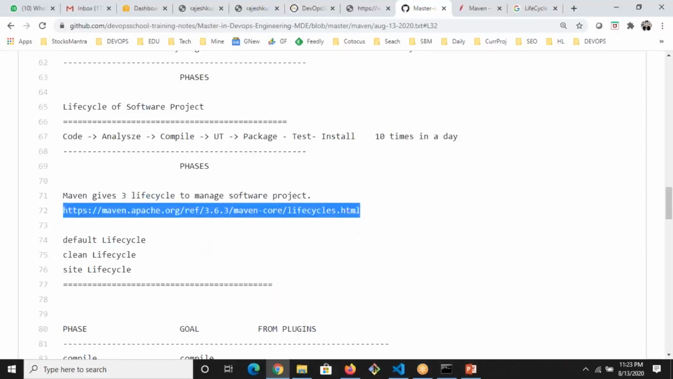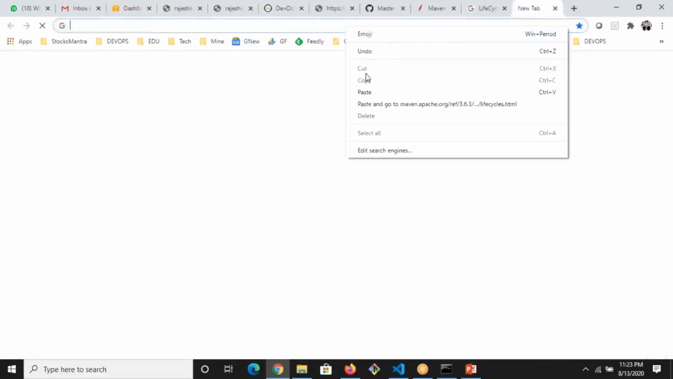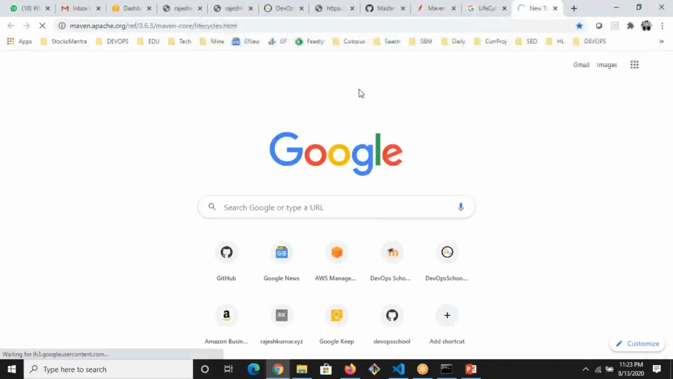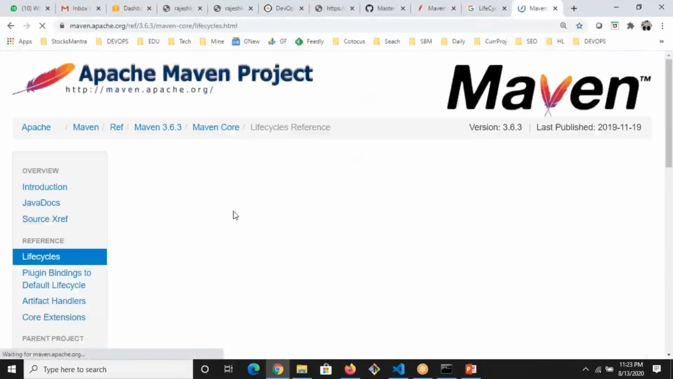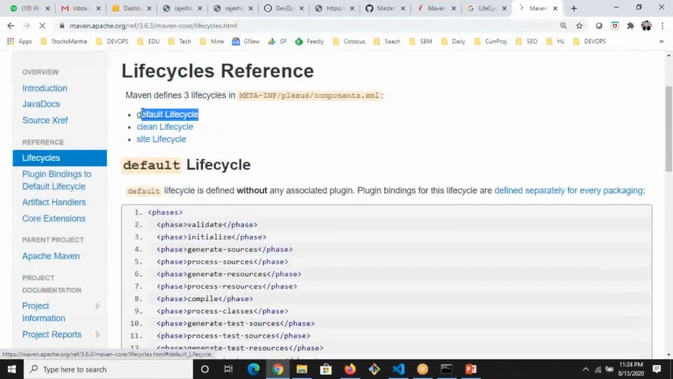But here, these are the life cycles. 3 life cycles. Default, which is applied. Default means default, understand that. Clean and site. Can you define your own life cycle? Yes, you have to modify this file.